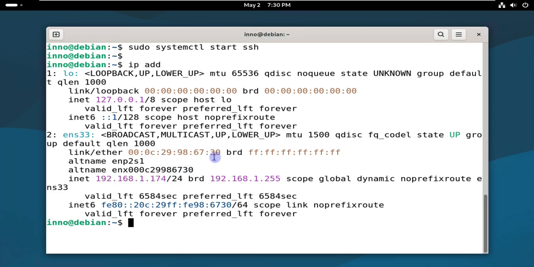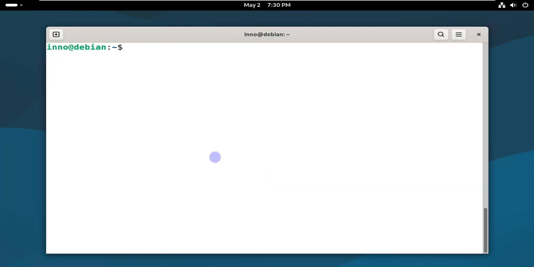Now, if you have a firewall, for instance, if you have UFW, the Uncomplicated Firewall, running, you'll need to allow SSH. You can use sudo ufw allow ssh.